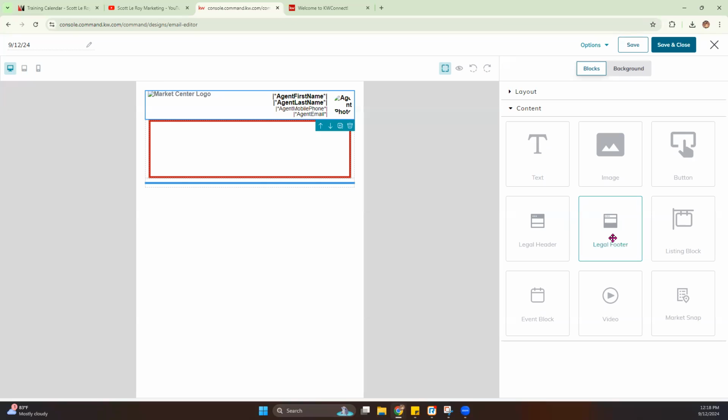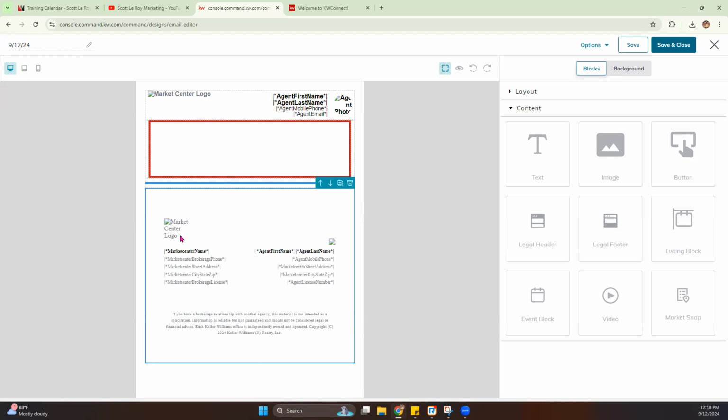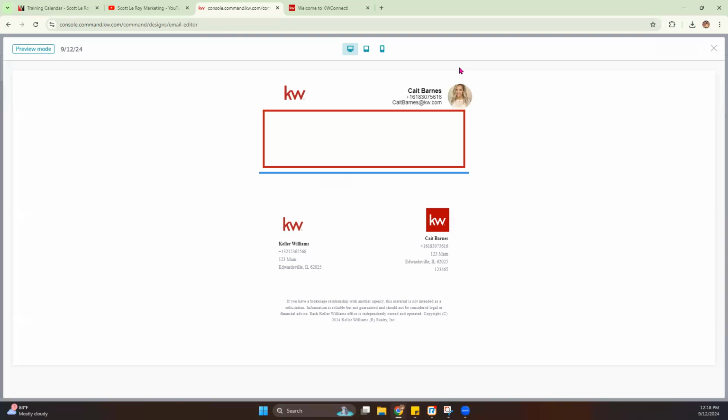The next thing I like to do is grab the legal footer. So I'm going to pop that down too. It's going to put it at the bottom. Now, again, you're going to see the information looks broken. It looks like it's not plugging anything in. Same thing. If you go ahead and hit that preview, you'll notice it's pulling everything here.